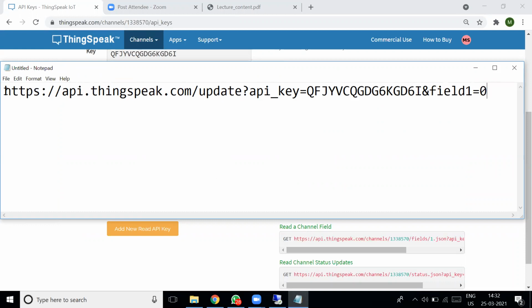Okay, this is a URL used to store data in the cloud. It is provided by the ThingSpeak Cloud: api.thingspeak.com/update?api_key= followed by the API key value. Then ampersand field1 equal to 0, right?